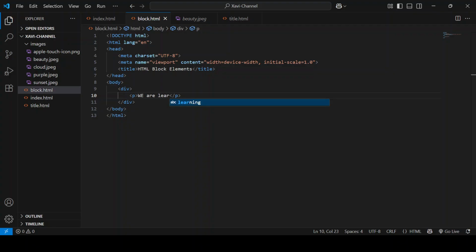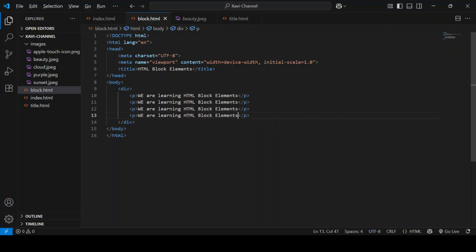We are learning HTML block elements. Now this is what we have. Let's just duplicate that. It's just trying to put something inside the div. So let's duplicate that and have like four things.